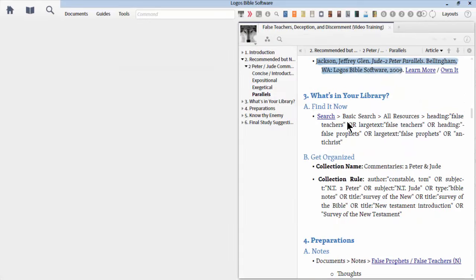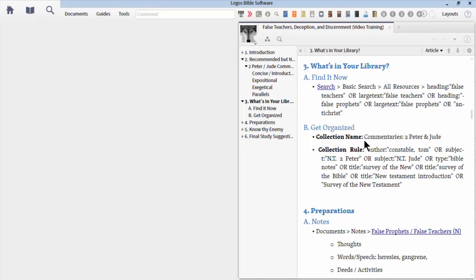The search helps you find information in your library, and you could certainly search beyond your commentaries, and that's a good idea too. But we also have the collection. So now when you're studying false teachers and false prophets, you have in one place all your commentaries, making it easier for you to search on this particular topic.